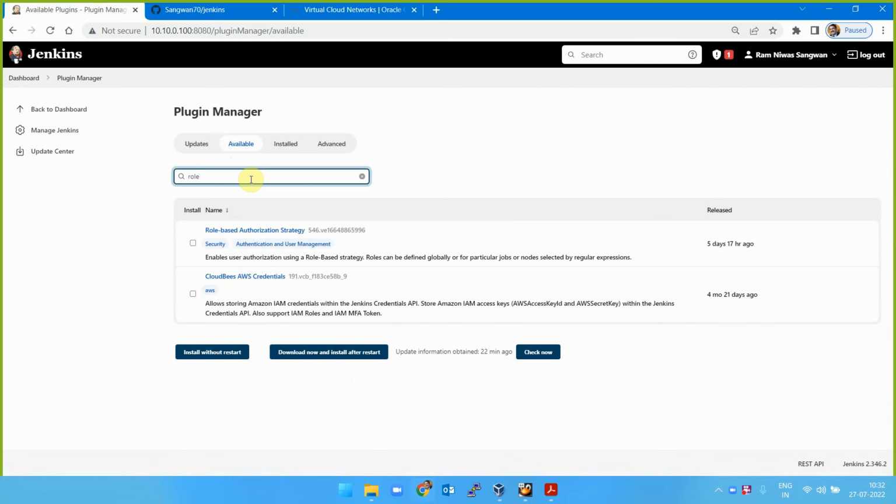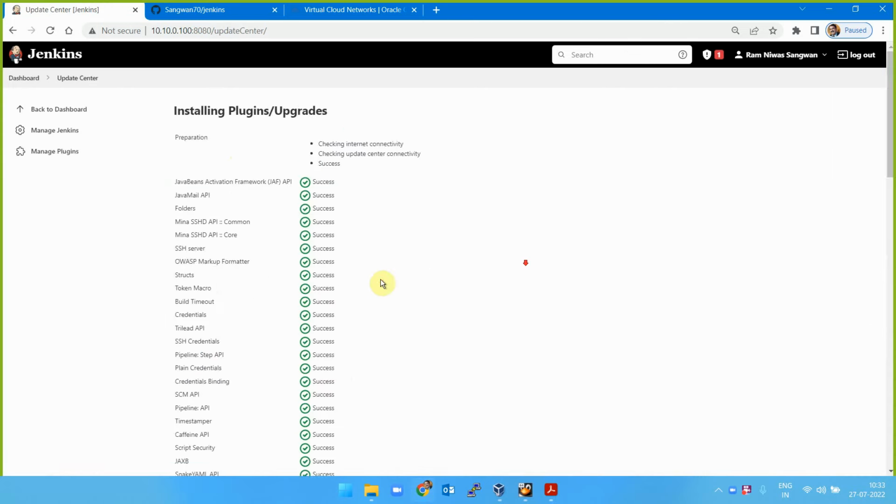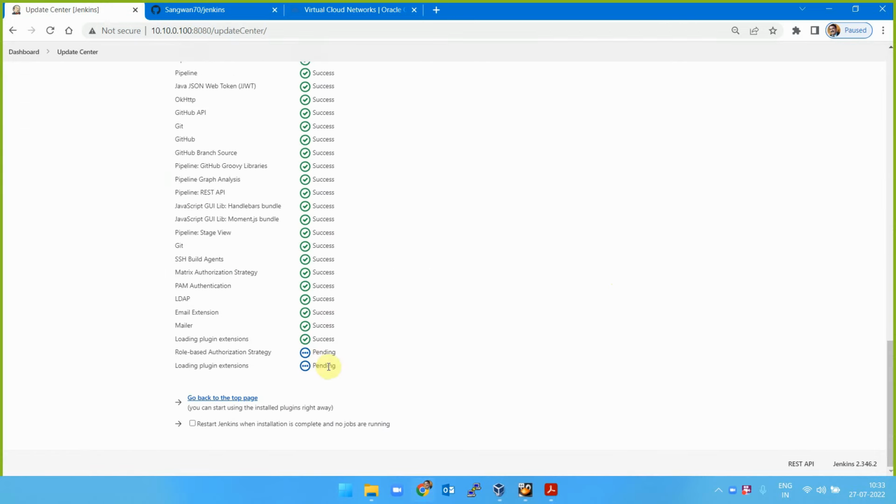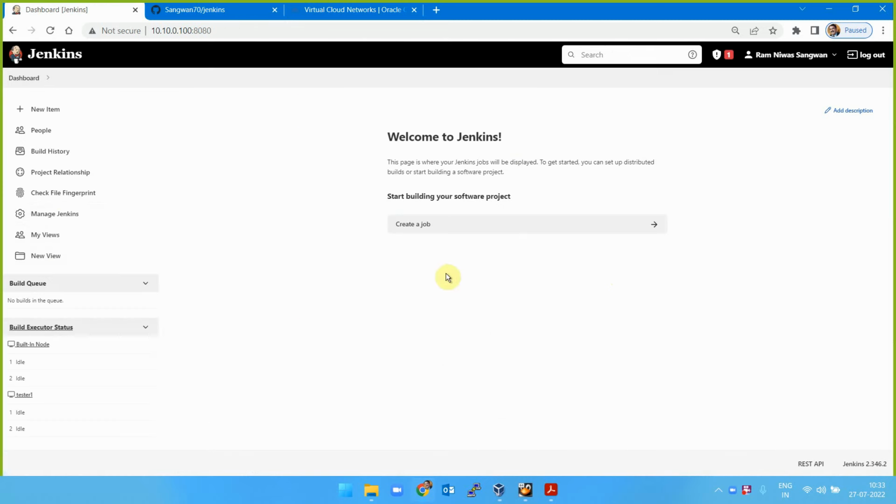For example, I want the Role-based Authorization Strategy. I'm selecting this plugin. So install without restart. This will install the plugin. All the dependencies are already installed, and this plugin will also be installed. This is how you install plugins on Jenkins. So this is done. Go back to the page.